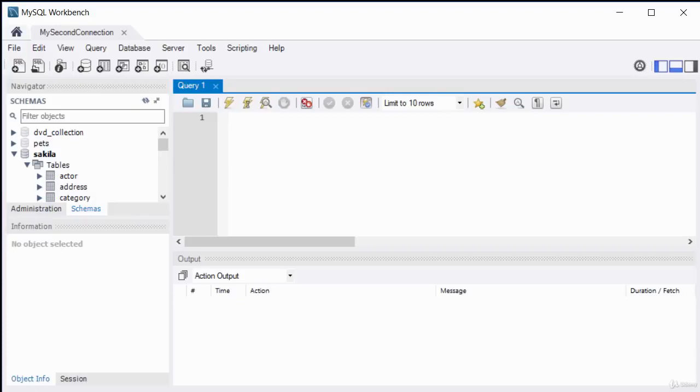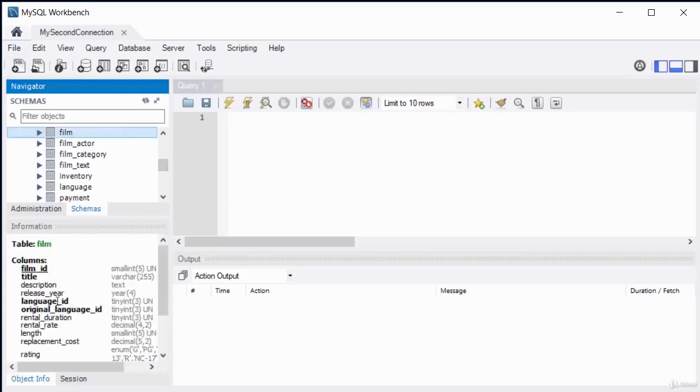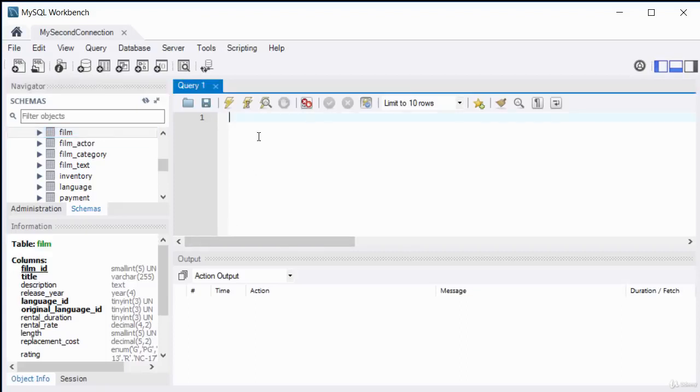I have got my SQL workbench opened. I'm going to be using the circular schema, and the table I'm going to be using is a table called film, and these are the columns within that table. So what I want to do in this table, in this column here called replacement cost, I want to find out what the minimum replacement cost will be for each film.